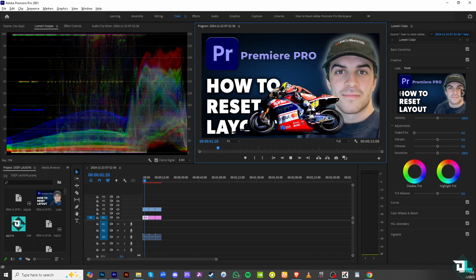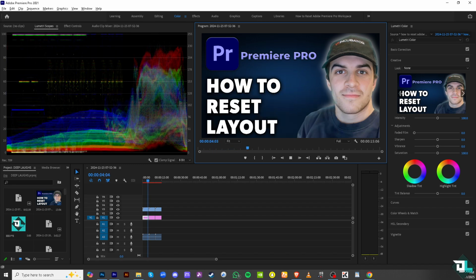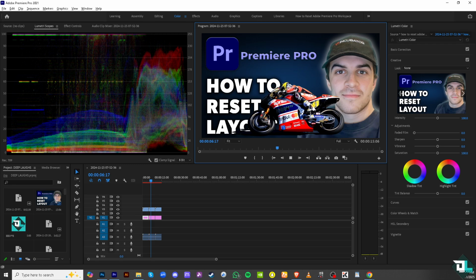Sometimes updates or bugs can cause interface issues or glitches, so resetting the layout can fix the problems that might occur after the updates.